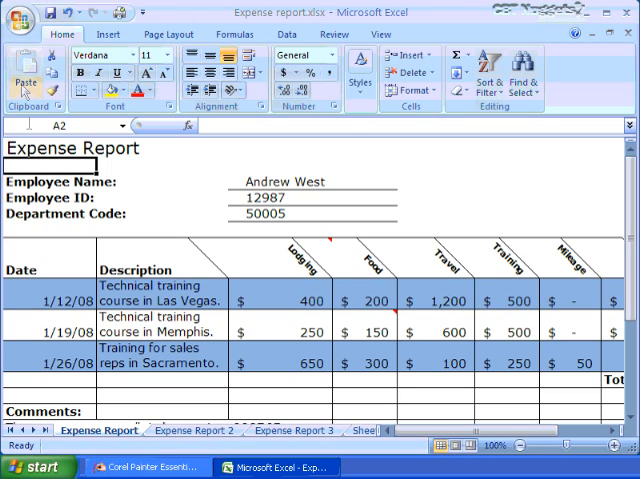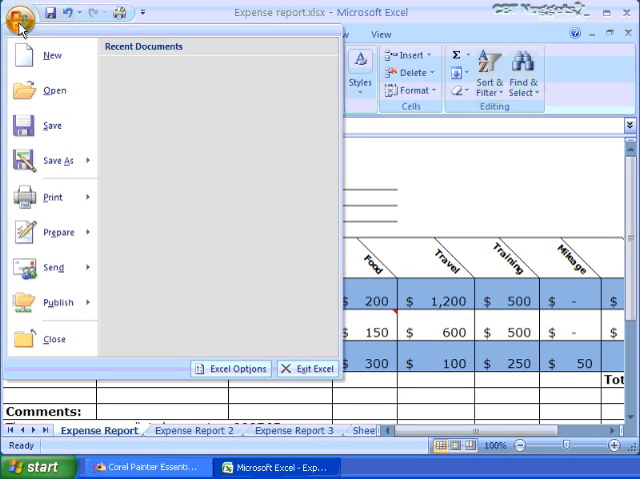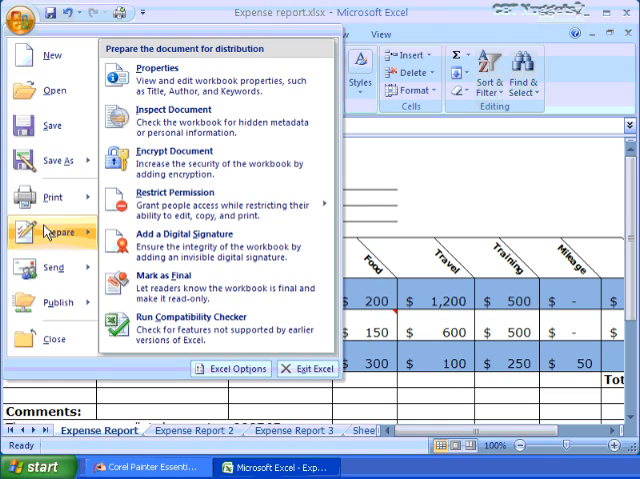So most of these items are in your Office button. We're going to come back to this over and over again. In fact, most of them are here in your Prepare area. The first thing we're going to do is encrypt this document.